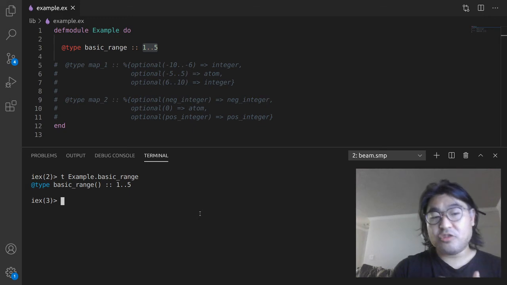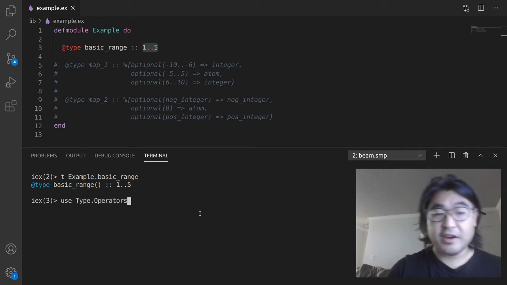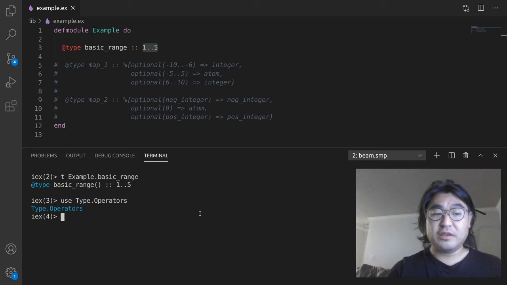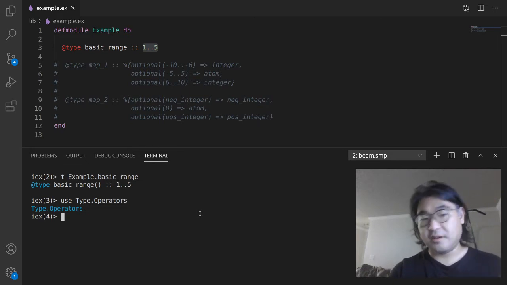Let me show you one of the things that I use. In this case, it's going to be type.operators. Don't ever use this in prod or any code that's going to hit prod. You should only use this using statement in your test or in the console.